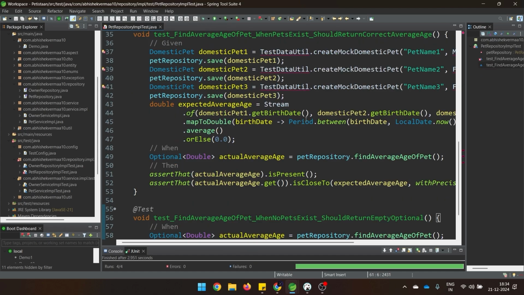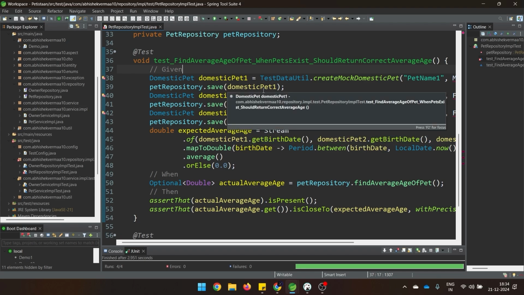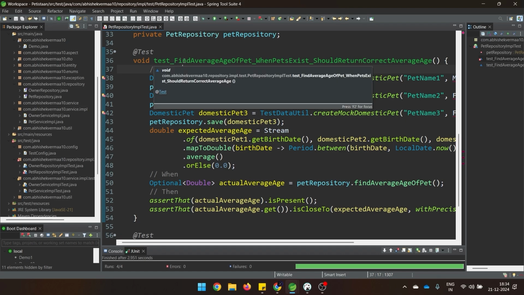Now let me explain what I'm basically doing. First of all, I have done given, when, then. The point number one you need to understand is that there is no benefit in testing those methods which are provided by Spring Data JPA. You can't say that Spring Data JPA will make a mistake, hence I want to test the findById method provided by them. Nothing needs to be done there. But the methods which you created may create some kind of issues, so you only need to test those methods.